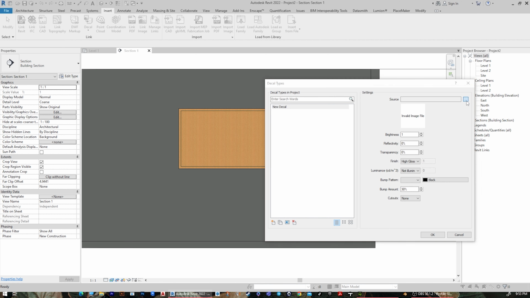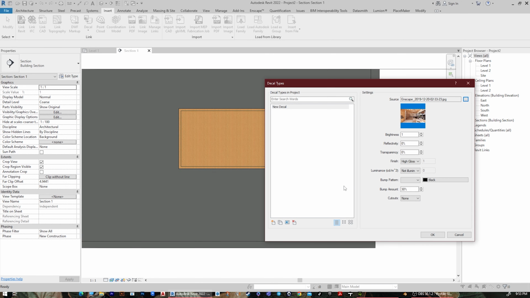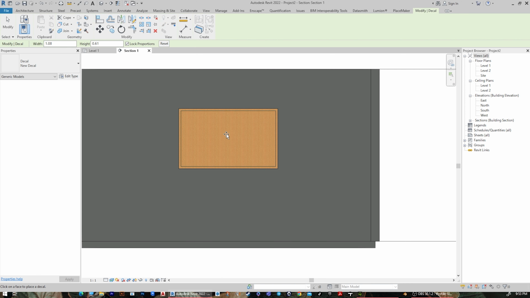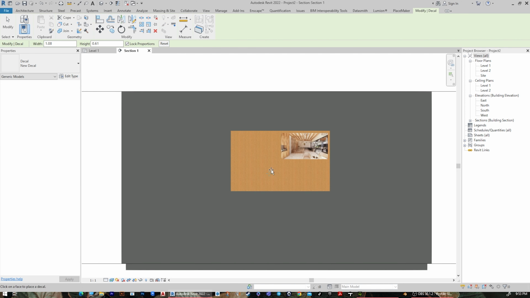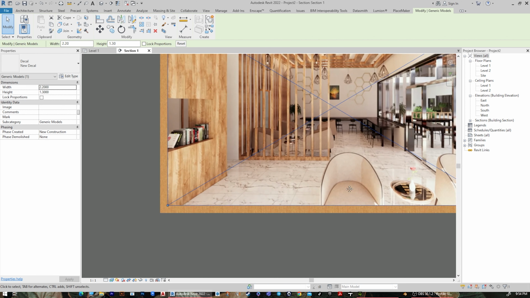Now go to insert, decal, place a decal, go to new, name it whatever you want, go to source, then select your image. Then press OK. Drag it here. Let's check this one to make the size that you want, like this.